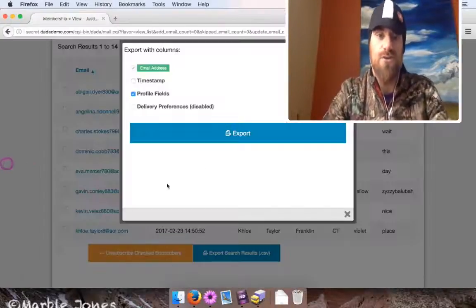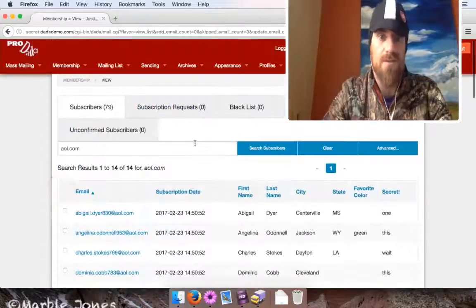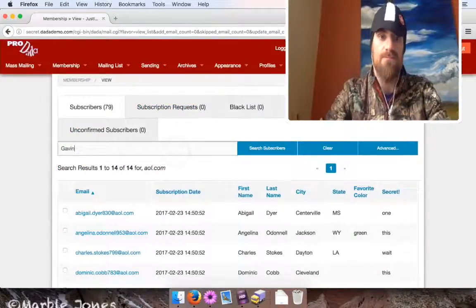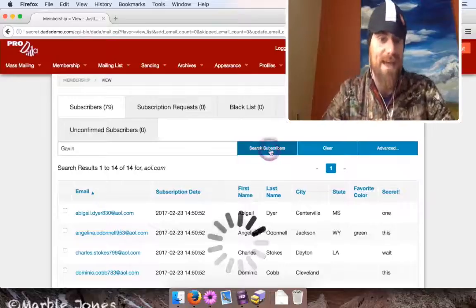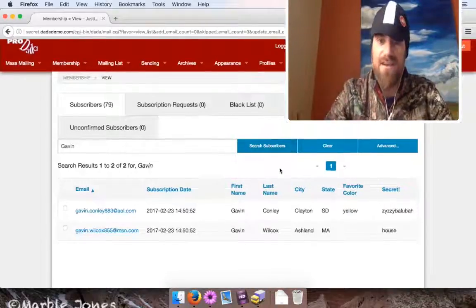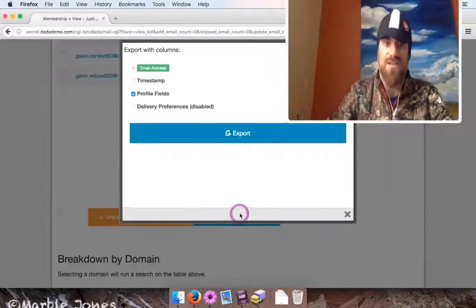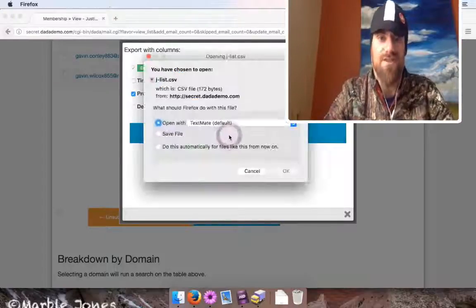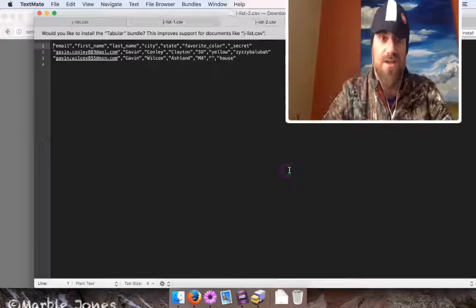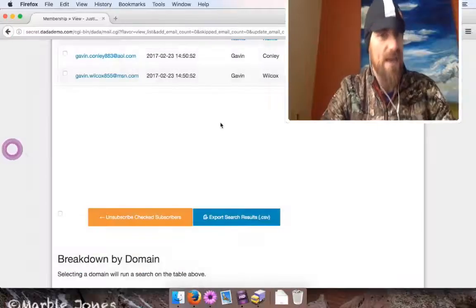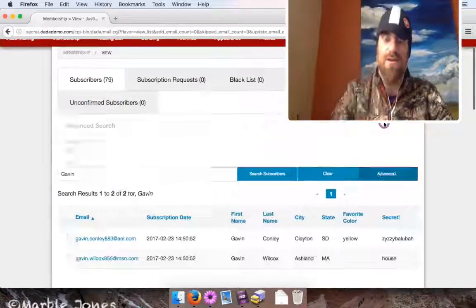I can also look for anything in the profile fields. So instead of, let's look for Gavin. And it seems that I have 2 Gavins, and if I'd like, I can export just my addresses with the first name of Gavin, which is really awesome. If you need a more advanced search, that's available too.